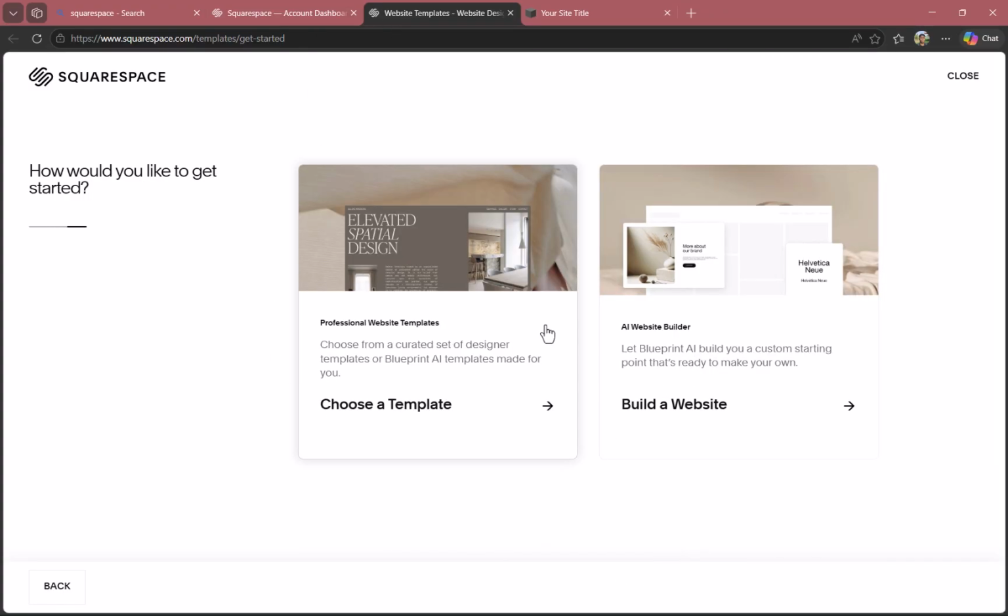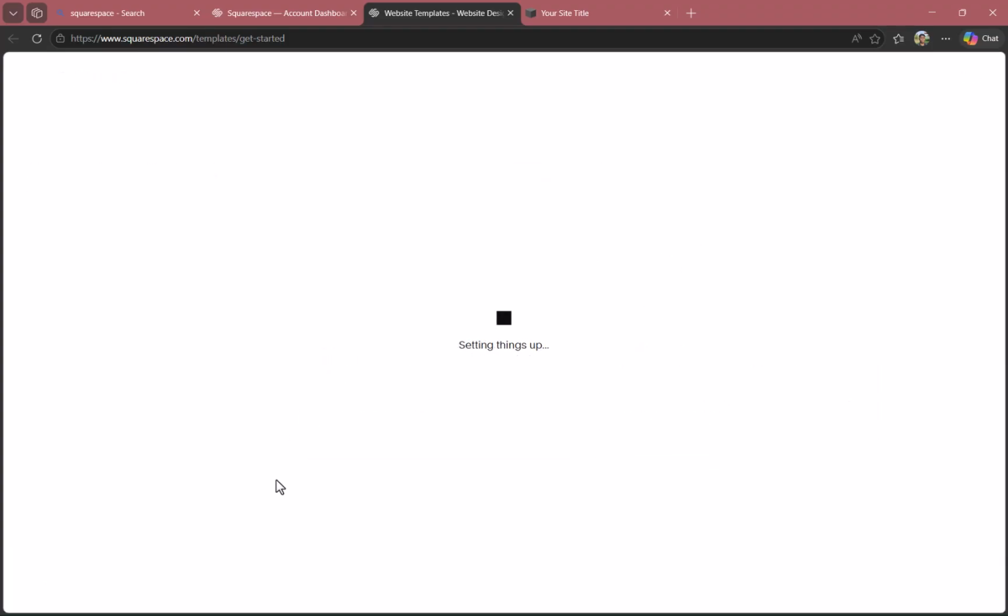All right, so there is an option to go with an AI website builder. So you let Blueprint AI build you a custom starting point that's ready to make your own. It's the same thing as a template, but it's more detailed. And then we also have professional website templates where you choose from a curated set of designer templates or Blueprint AI templates made for you. So let's just go with the AI website builder. It's almost as good as the templates, if not better.